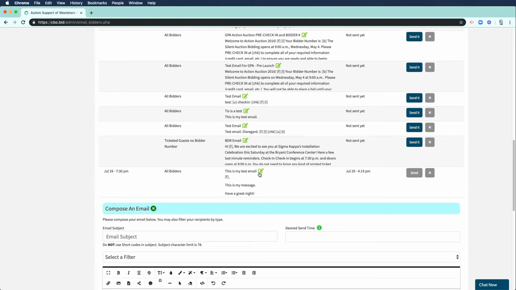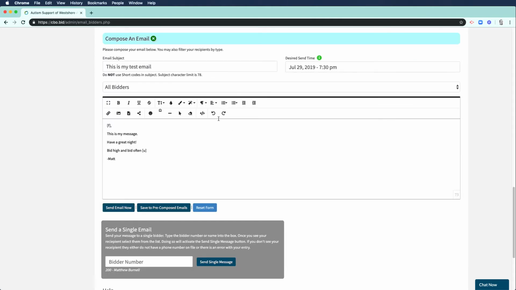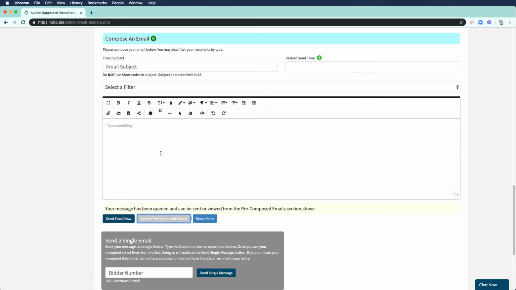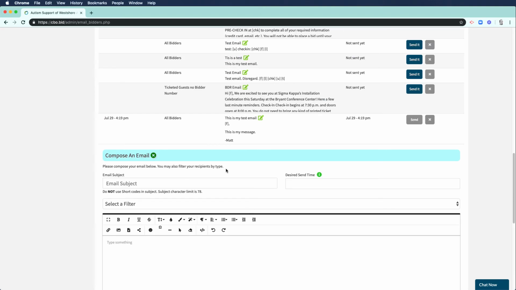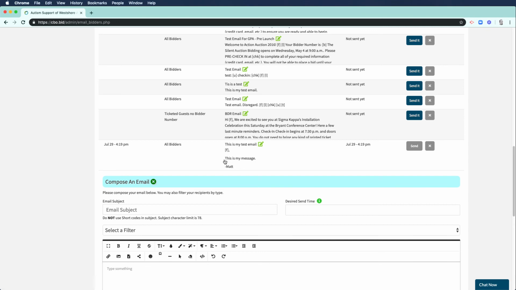But notice here we have a little pencil icon. If I hadn't sent it yet and I wanted to edit it, I could go ahead and tap that pencil. It reloads it into the form, and then I can change it and save it to pre-composed messages. And now it's been saved to pre-composed messages, it's changed, and it's ready to be sent.